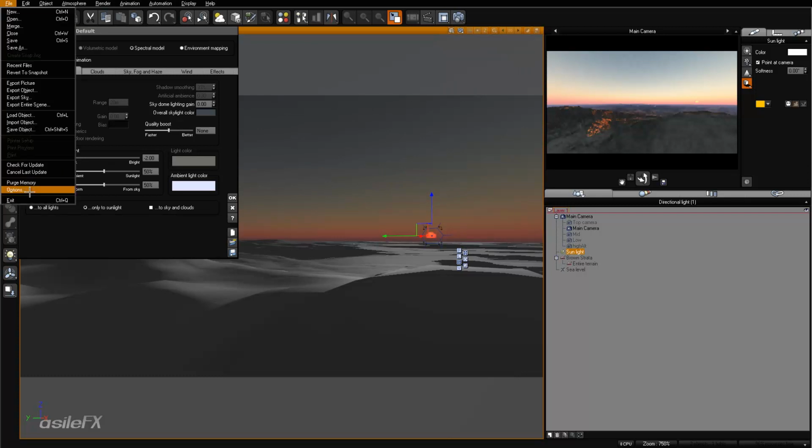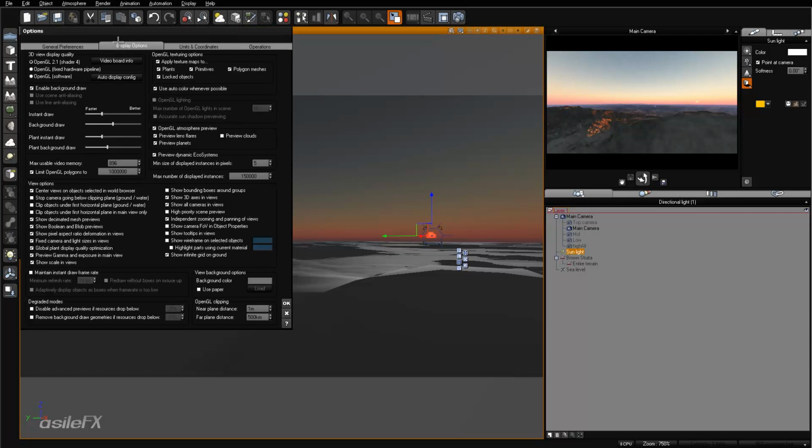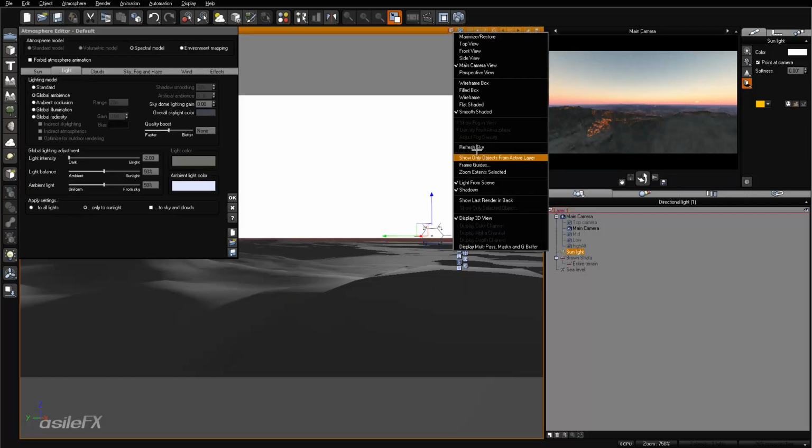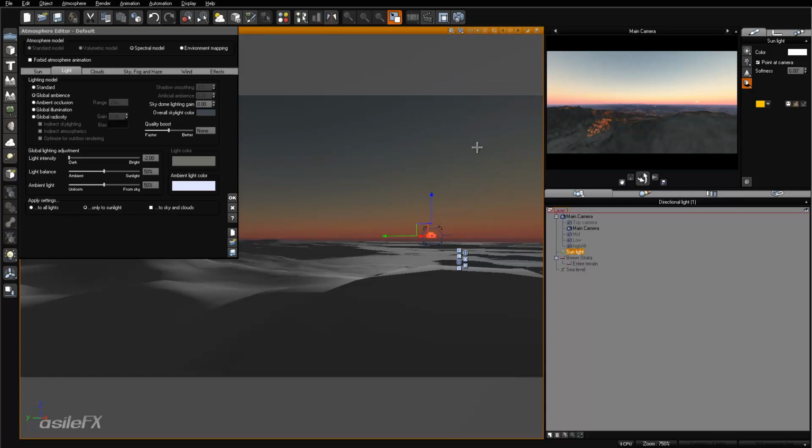Also, if you go to File and Options, under Display Options, there are a couple of options for OpenGL Atmosphere Previews. There's an overall value. You can turn on the Atmosphere Preview, turn it off, and once we start adding clouds, we can turn on Preview Clouds, and that'll preview clouds that are above the camera. Anything below the camera won't show up.